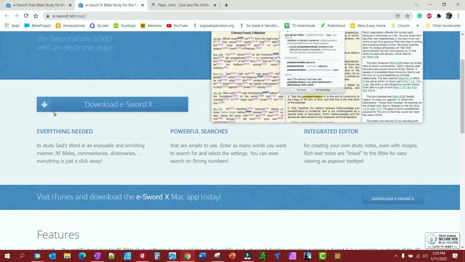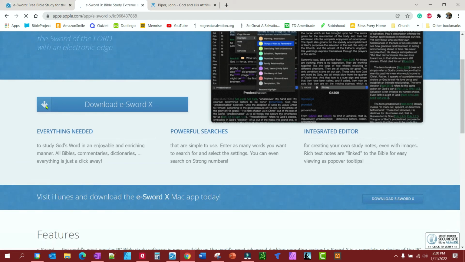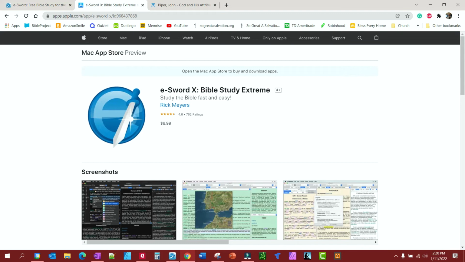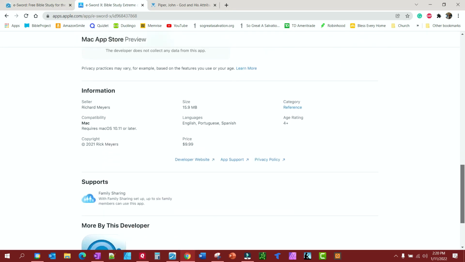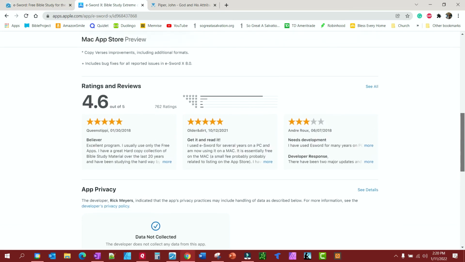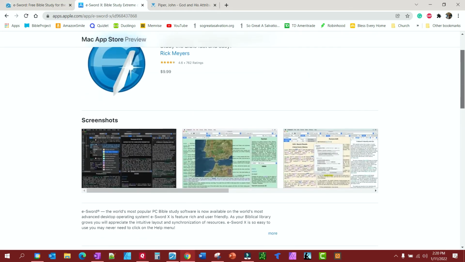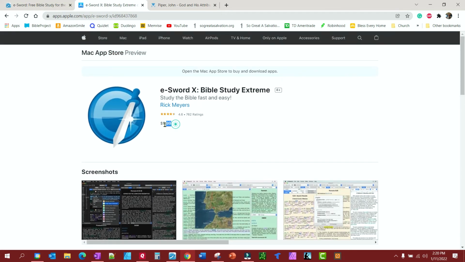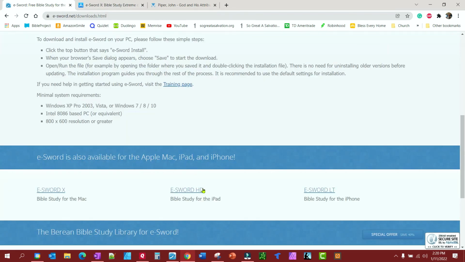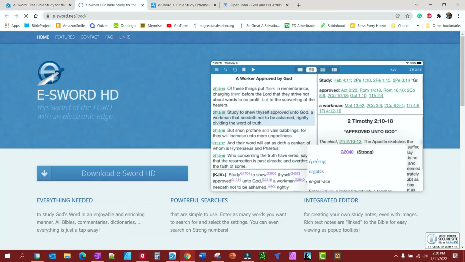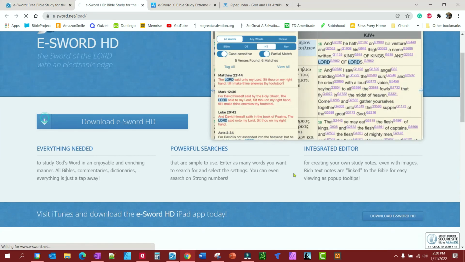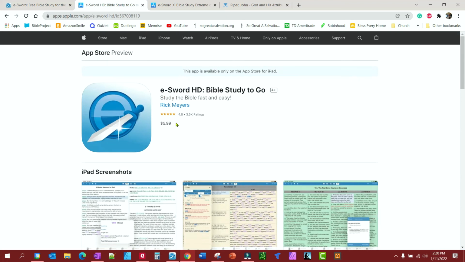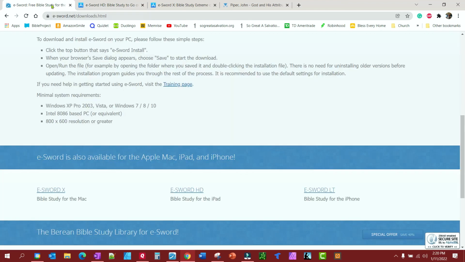Let's take a look here, because I don't even know. I don't have a Mac. Let's see what it says here. All right. So the Mac eSword is... I'm thinking it's free. No, excuse me. It's $9.99 for Mac. He doesn't charge a whole lot for this. eSword HD, which would be for Apple iPads. I have that. I think it's around $7 or something like that. $5.99. It's $5.99.